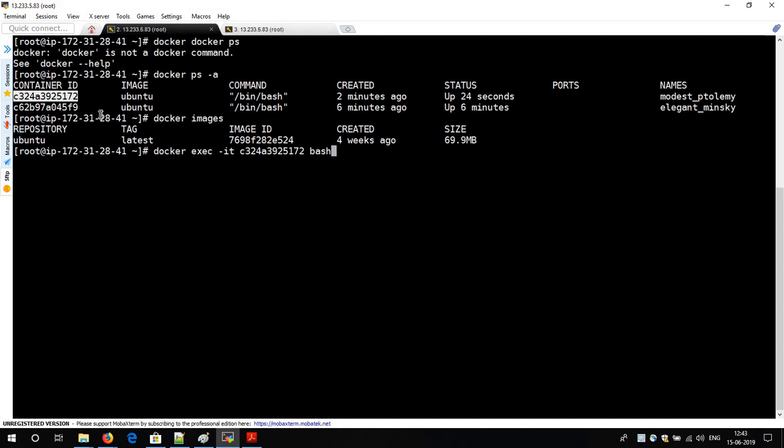To run any Docker command, the first mandatory part is docker. Everywhere you have to use docker. Without docker, you can't run any Docker command. Exec is the keyword to go into a container. Exec means execute, which means you are instructing Docker to execute this container.